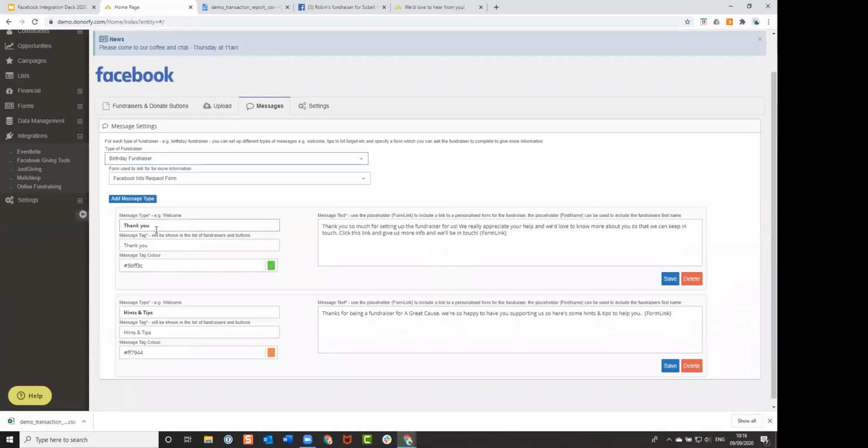For that thank you one, I've put in some text here, and I've also decided I'm going to connect it to a form. I want to get his consent to contact him for further information. I also want to find out a little bit more about him. We don't get loads of data from Facebook, and this is a way that we can get that data, as well as thanking and building the relationship with our fundraiser and supporters.